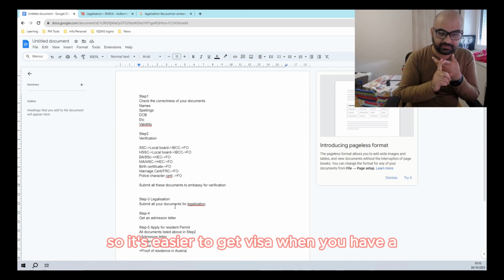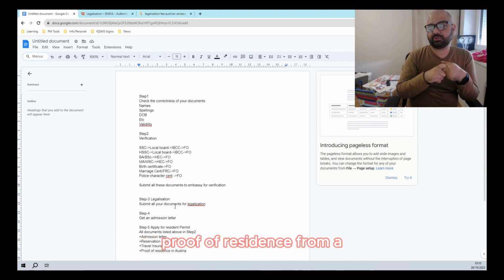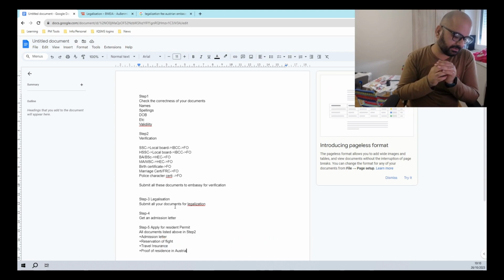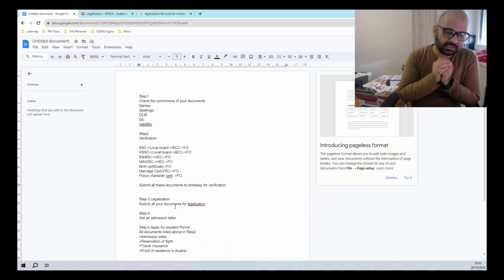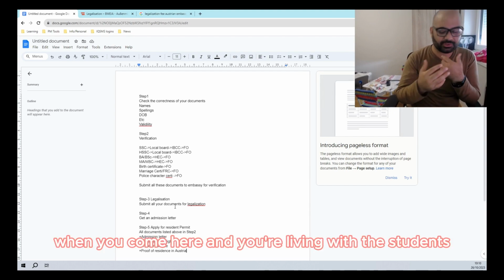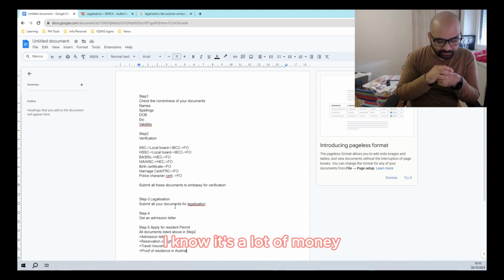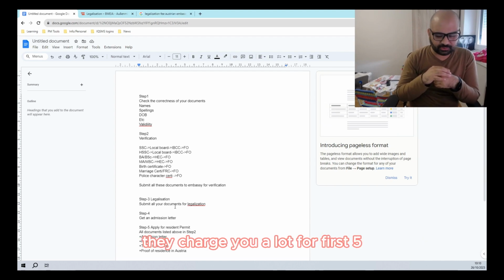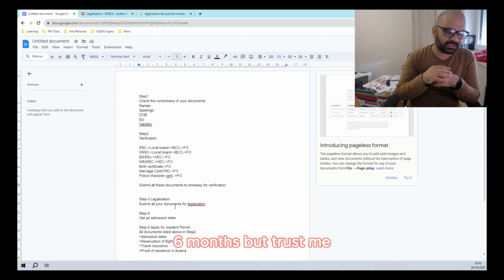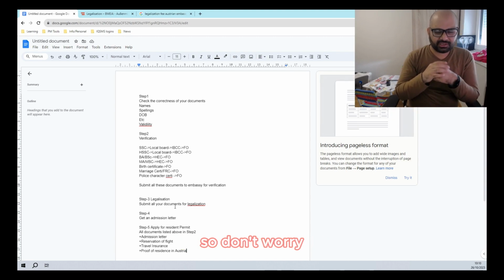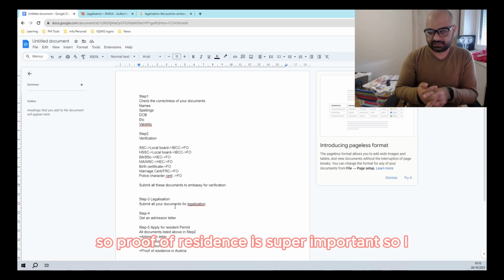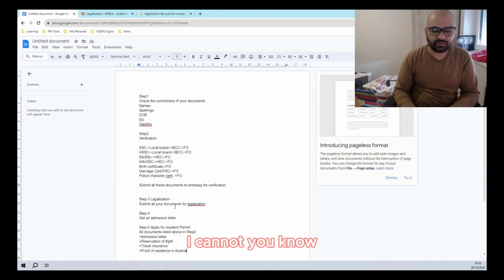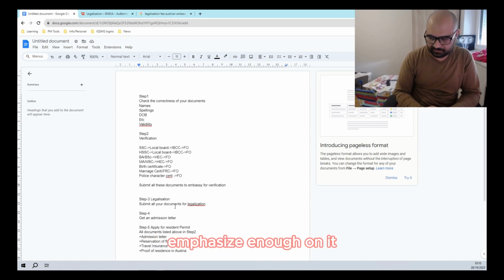So it's easier to get a visa when you have a proof of residence from a government institute. It's easier to adjust here when you come here and you're living with the students. I know it's a lot of money. They charge you a lot for the first 5-6 months, but trust me, you can earn it back. So don't worry. The main thing is that you have to have it in advance. So proof of residence is super important. I cannot emphasize enough on it.